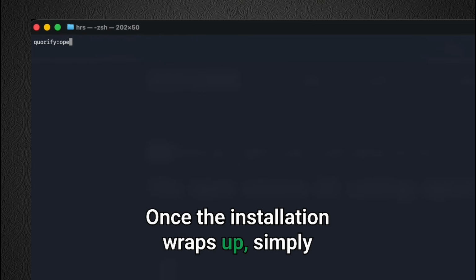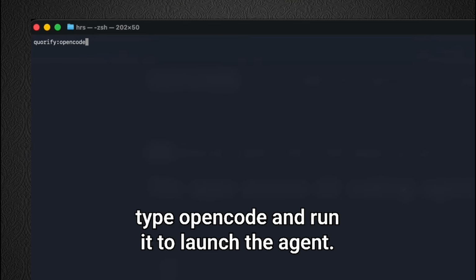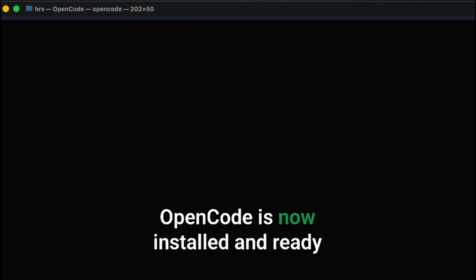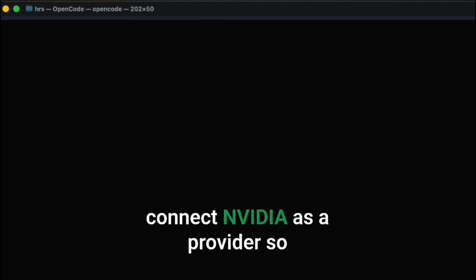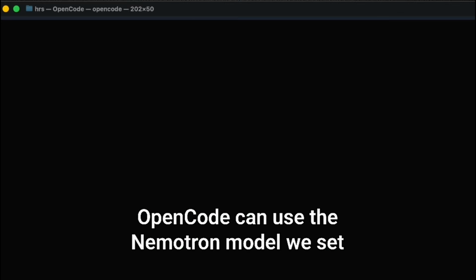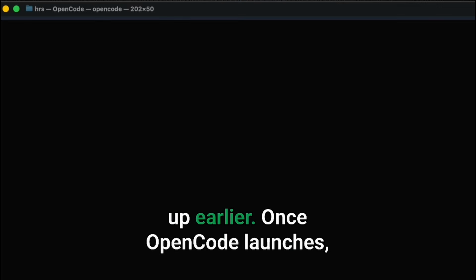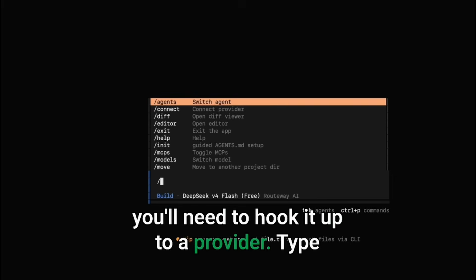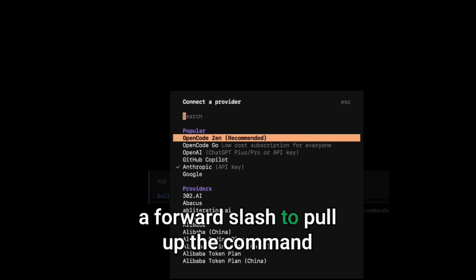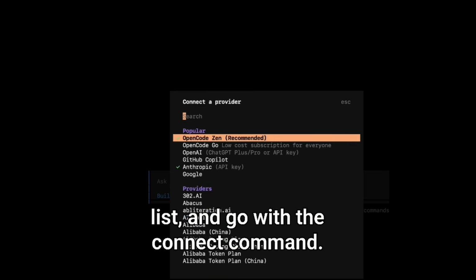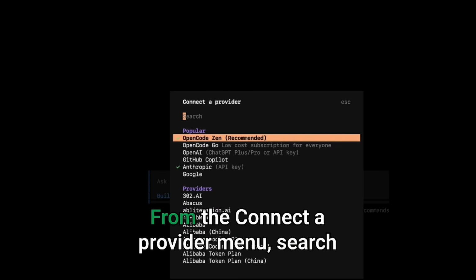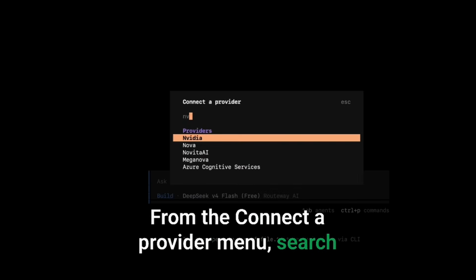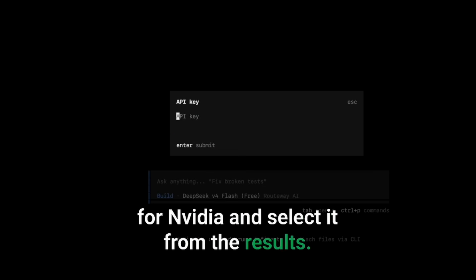Once the installation wraps up, simply type OpenCode and run it to launch the tool. OpenCode is now installed and ready to go. Next, let's connect NVIDIA as a provider so OpenCode can use the Nemotron model we set up earlier. Once OpenCode launches, you'll need to hook it up to a provider. Type a / to pull up the command list and go with the Connect command. From the Connect a Provider menu, search for NVIDIA and select it from the result.